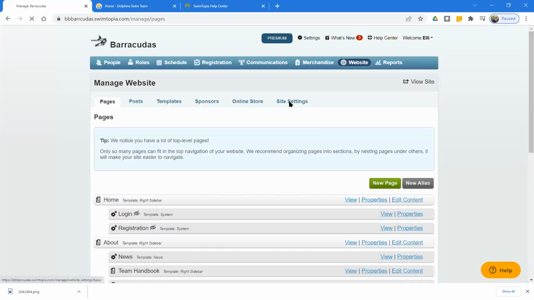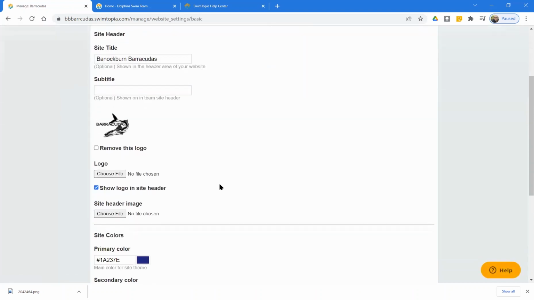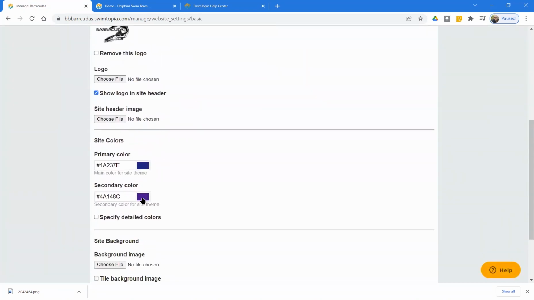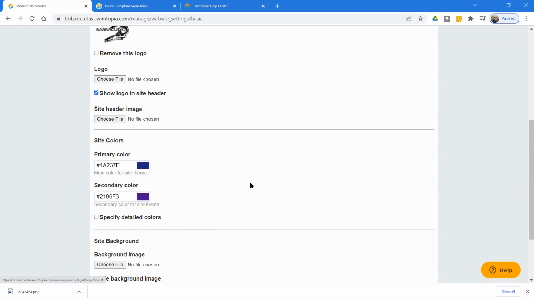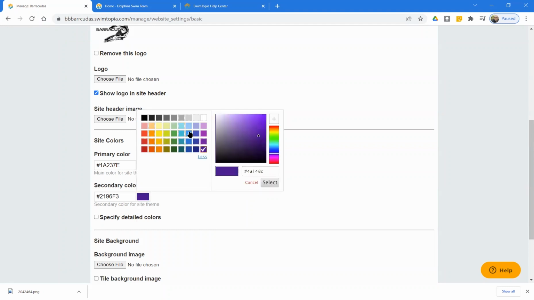So when I go to site settings again, you can see that I can choose my primary color, my secondary color. And so if I wanted to make any changes here, I simply choose a different color. You can also get very specific if you have specific colors that you need that are in your logo or in your team colors. You can specify a very specific color here as well. You don't have to just choose what's here.